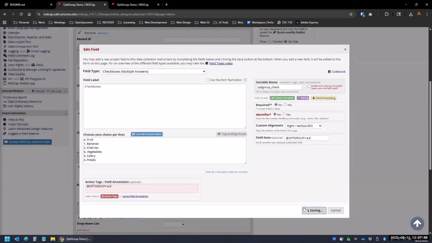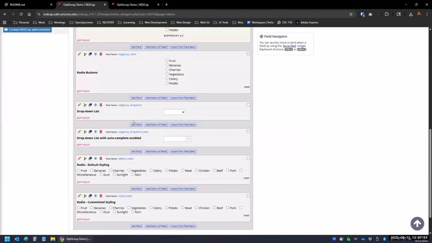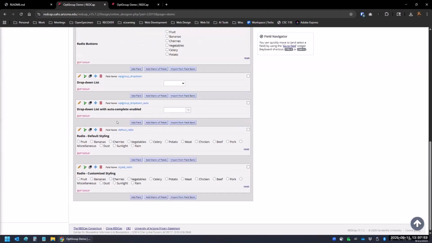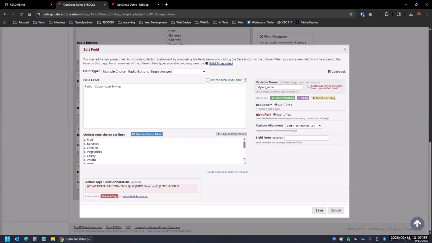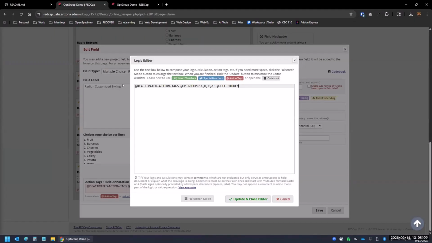So I'm just going to save this. If we go down to this radio button styling here, you can see here that the opt group is A, B, C, and D.